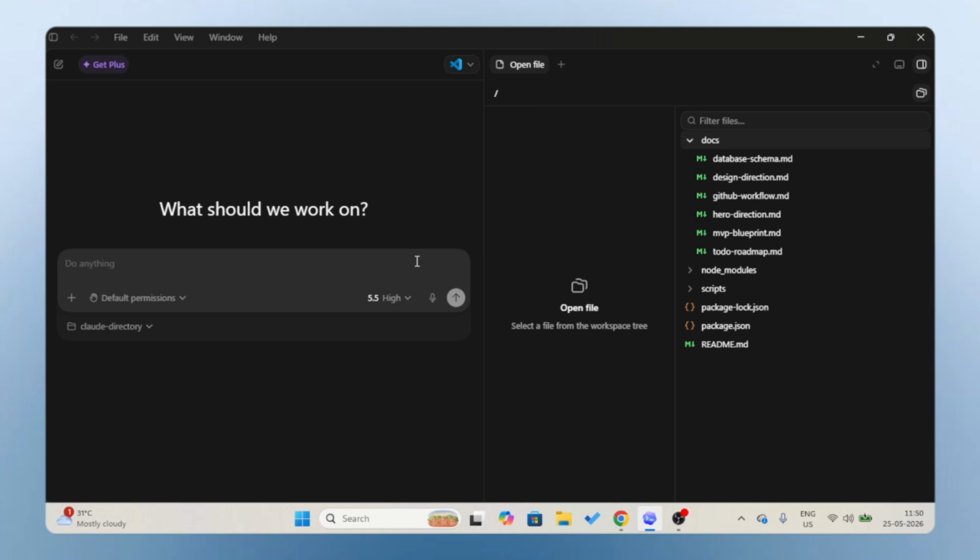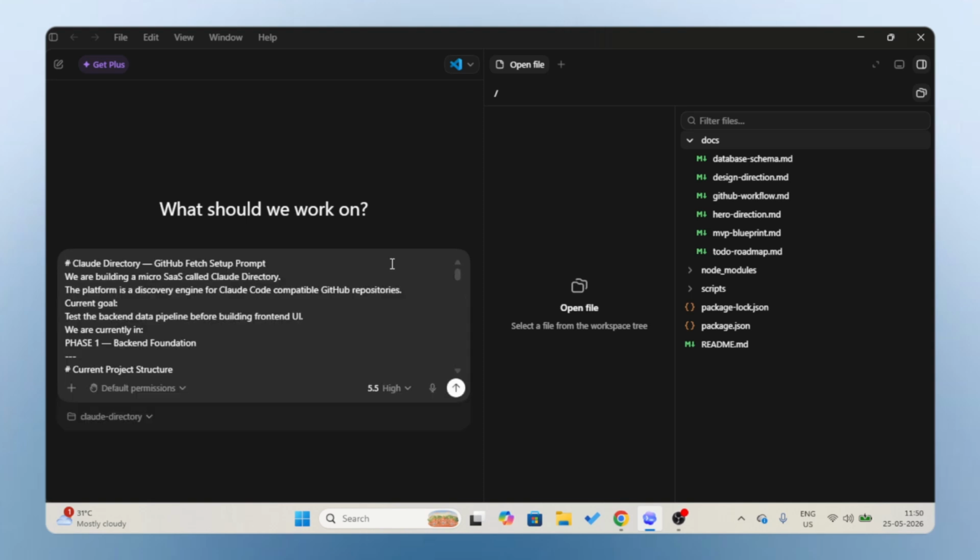Okay, now we need to set up the backend. I'm going to add the first prompt, and here I'm going to just paste my prompt, and we're going to be using Codex to actually build the entire SaaS service.